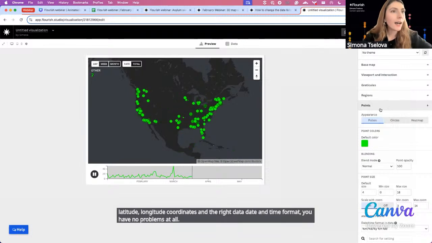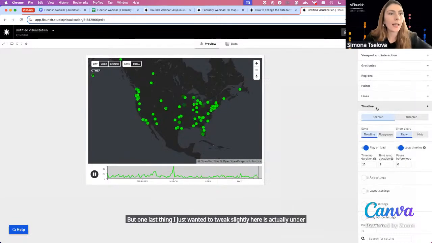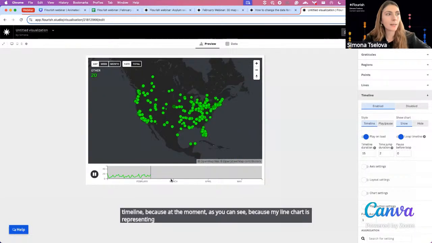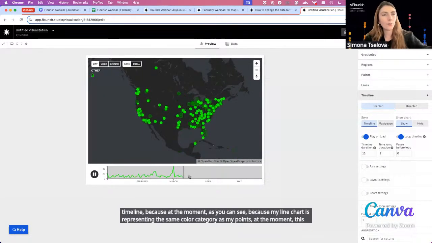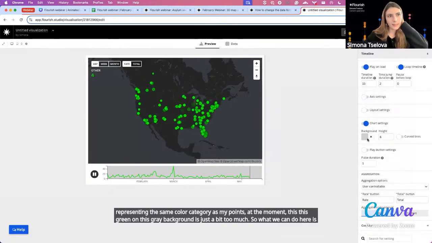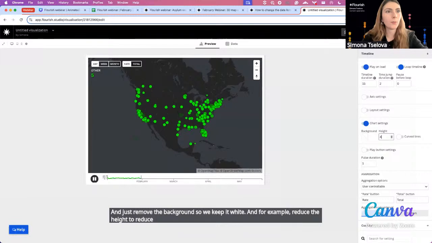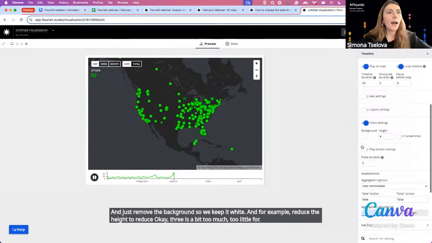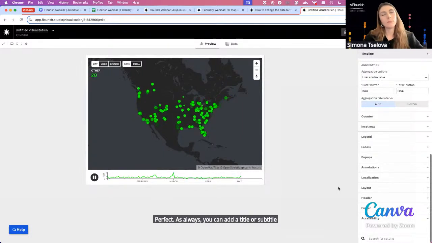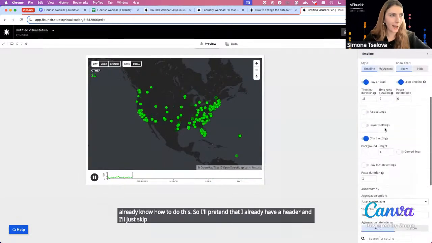But one last thing I wanted to tweak slightly is under the timeline, because at the moment, as you can see, my line chart is representing the same color category as my points, and this green on this gray background is just a bit too much. So what we can do is go under chart settings and just remove the background so we keep it white. And for example, reduce the height to, okay, 3 is a bit too little, 4. Perfect. As always, you can add a title or subtitle, but for this demo, you already know how to do this. So I'll pretend that I already have a header and I'll just skip that point for now.